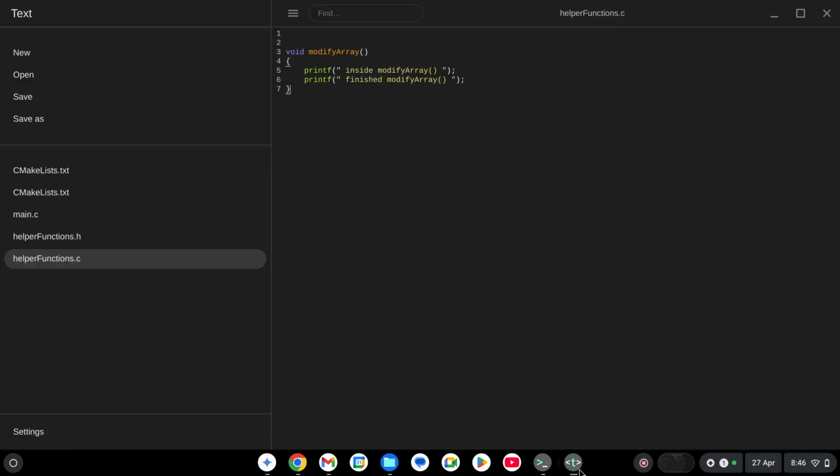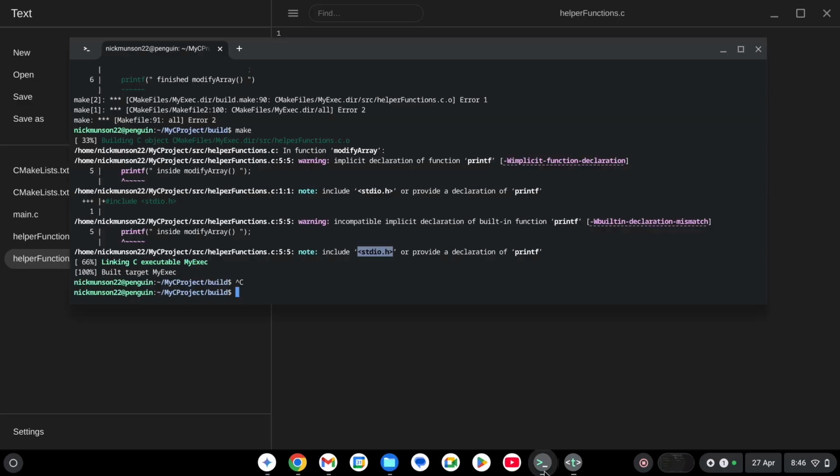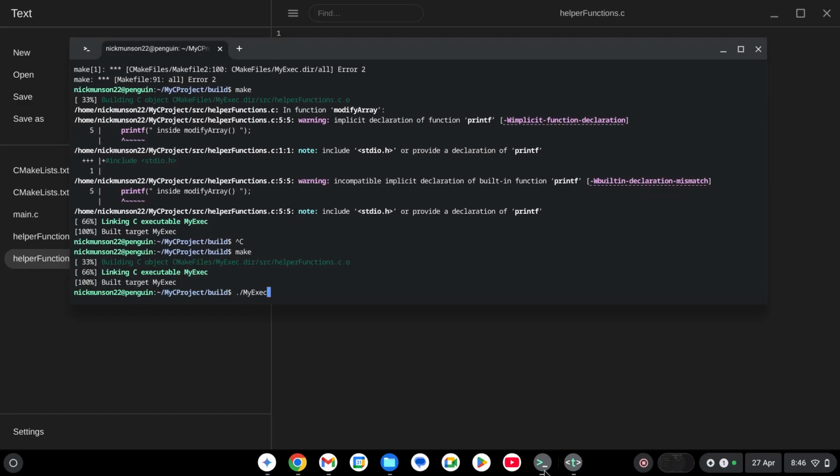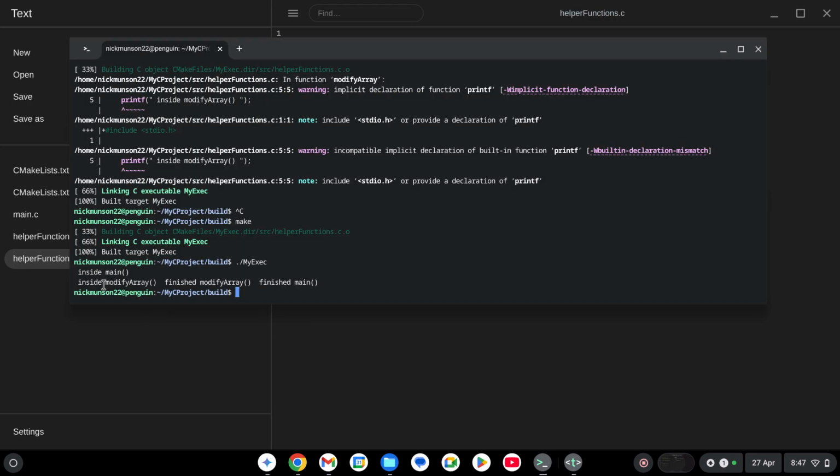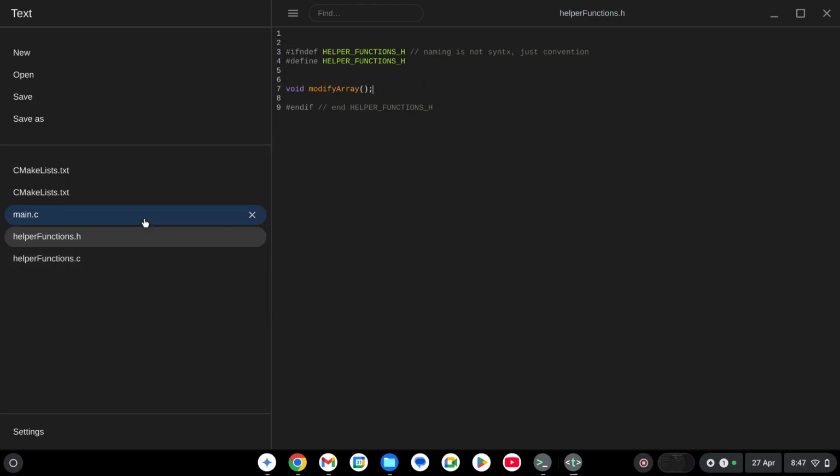and use an include here. Include the standard IO. Make. And then it runs. So you can actually see that it's traversed its way through these functions, right?